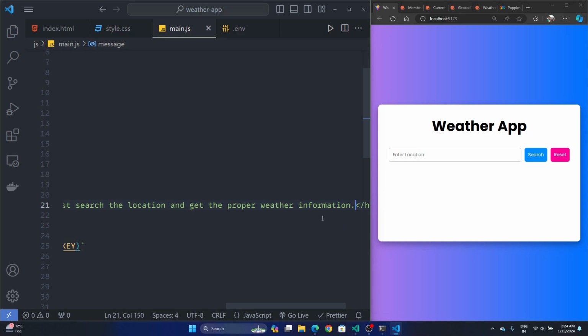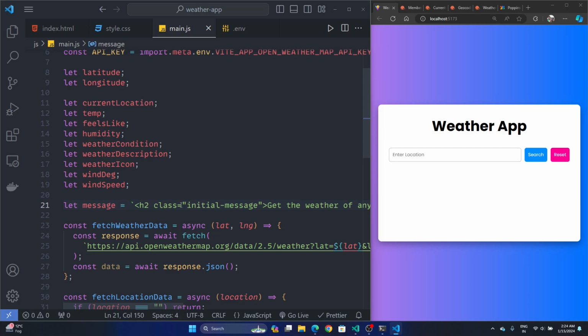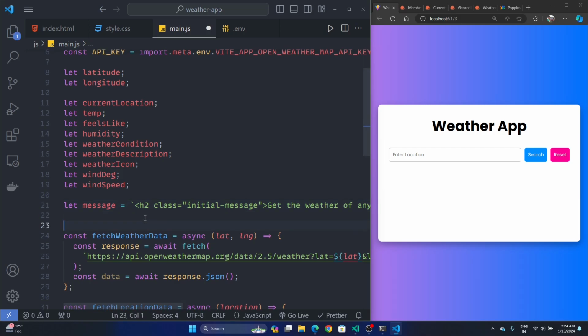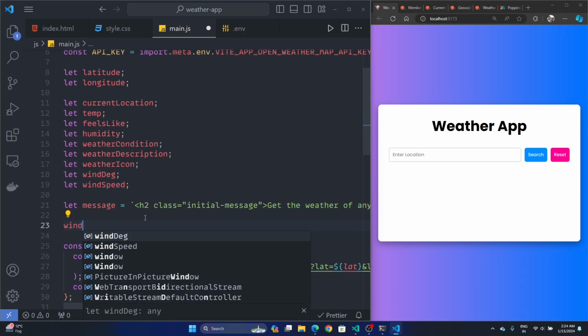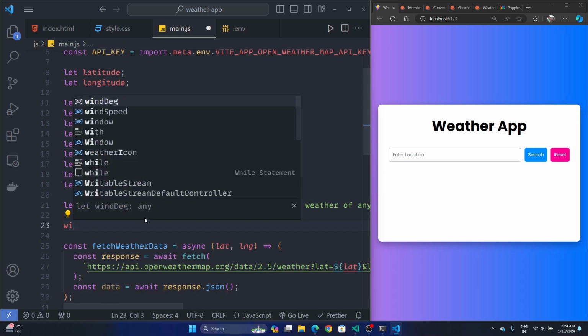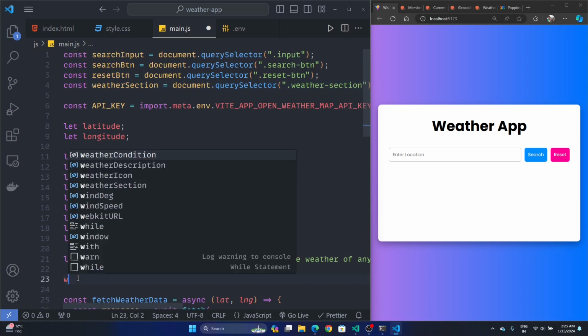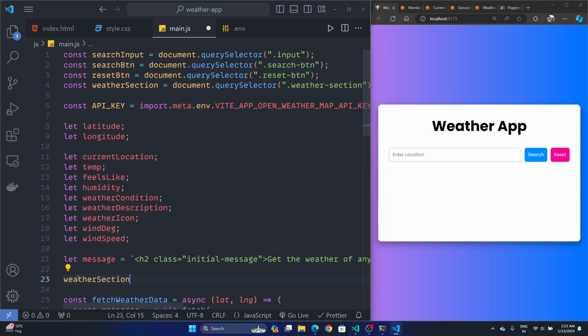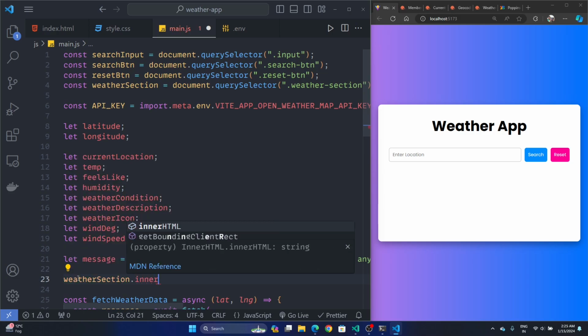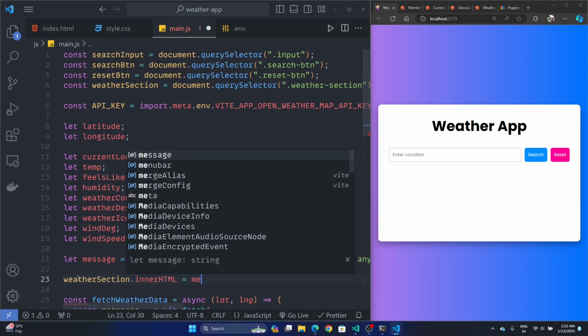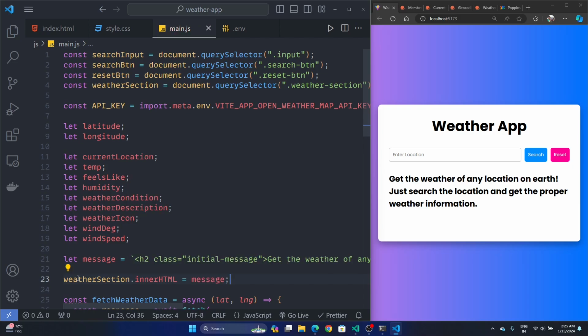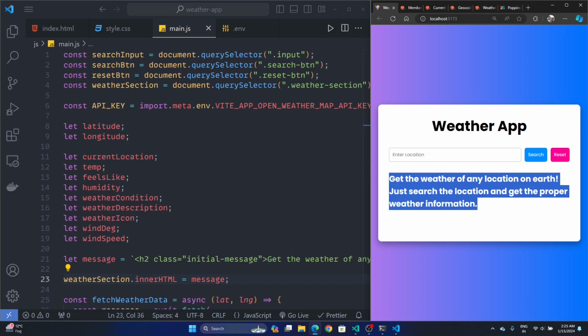There we go. So it is just a variable right now. It is not being used, but we will use that. And what we can do here right now, we have the weather section, right? We can do weatherSection.innerHTML will be message, something like that. There we go. We have the message here, but we will style that in a bit.